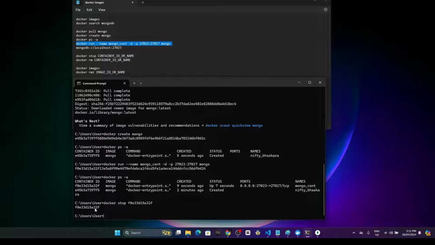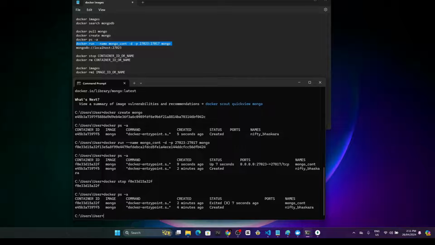Okay, our container has stopped. If we go with docker ps -a, we can see the status is exited. It's not running at the moment.